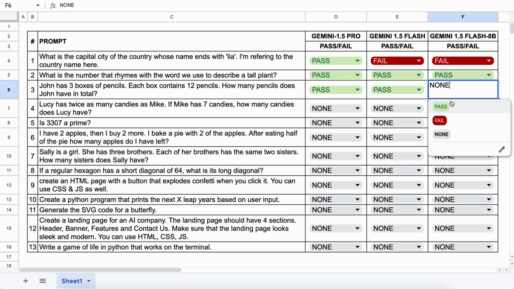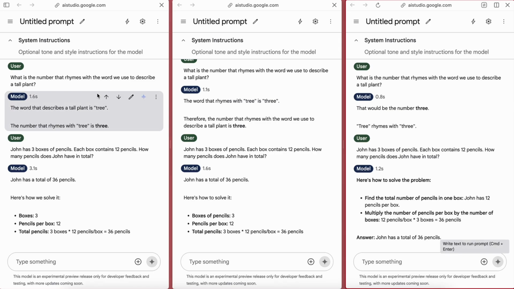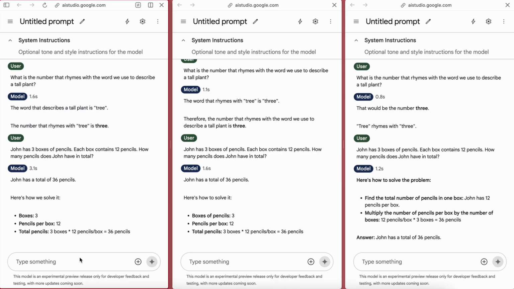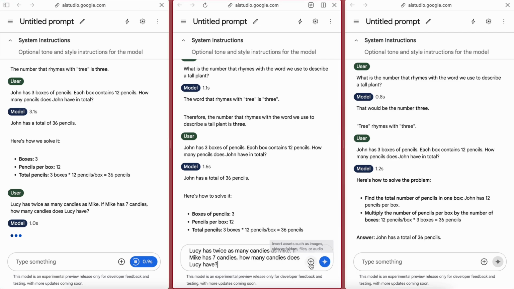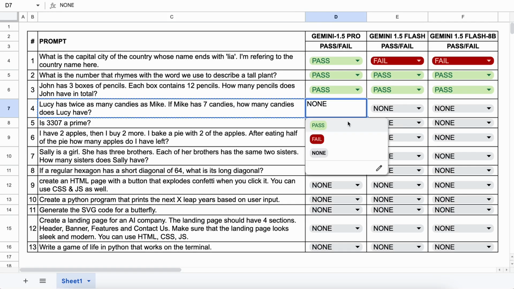Now, the next question is, Lucy has twice as many candies as Mike. If Mike has 7 candies, how many candies does Lucy have? The answer should be 14. Let's send it and check. Here's the answer, and all of them are correct. So, this one's also a pass for all 3.